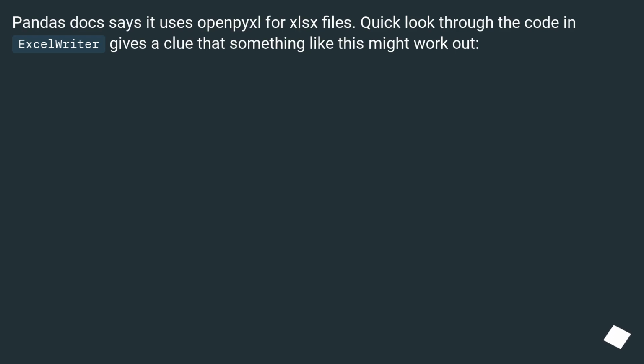The pandas doc says it uses openpyxl for XLSX files. A quick look through the code in ExcelWriter gives a clue that something like this might work out.